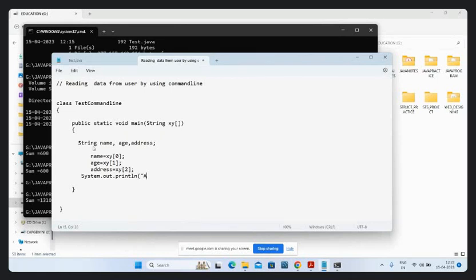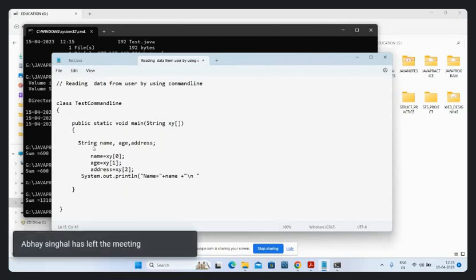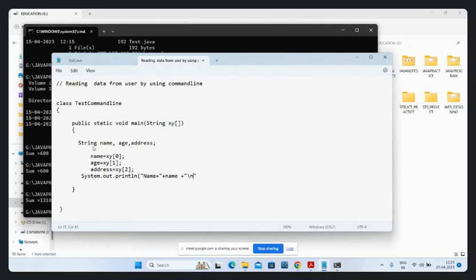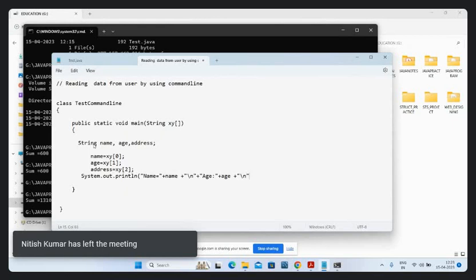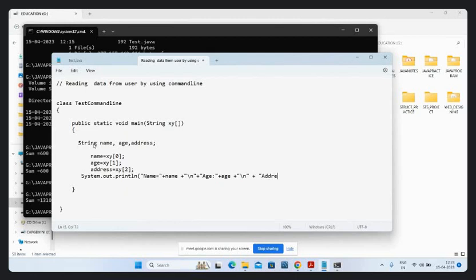System.out.println. I can print the name. Name is equal to plus name. If you want to print in the same line, same statement, press this one plus, then age plus n plus address plus address. Or you can write it in 3 statements. No issue.